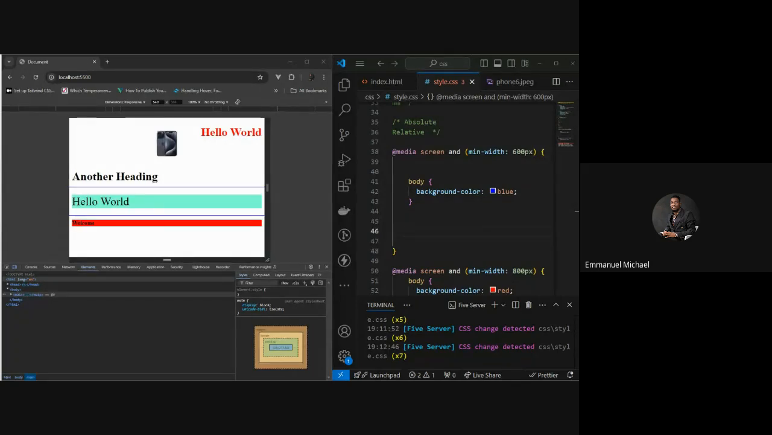Florence, go ahead. Can you please go over the minimum width and maximum width? Because I think media query has minimum width and maximum width. If I'm starting with a desktop approach, which am I to use? If I'm starting with a mobile approach, which am I to use, minimum width or maximum width?